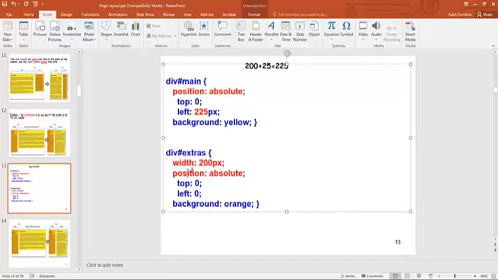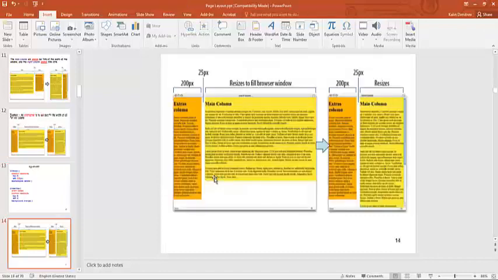The fixed part is implemented with this part of the coding here. This is where the width is specified and the position. And this column will always stay this width. Like the main column, this column is positioned absolutely. So it has an absolute position. And visually, this is what we have accomplished with the CSS that we just saw.